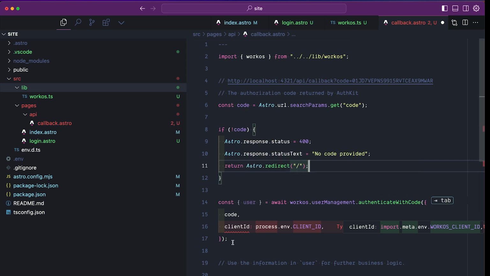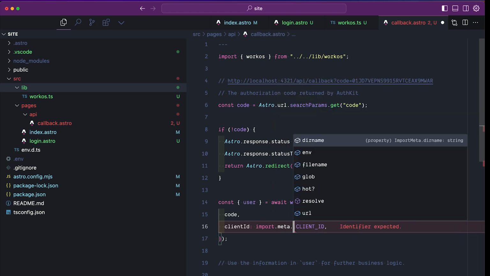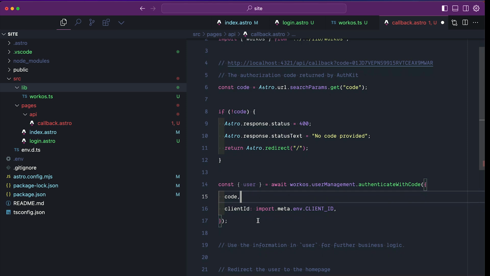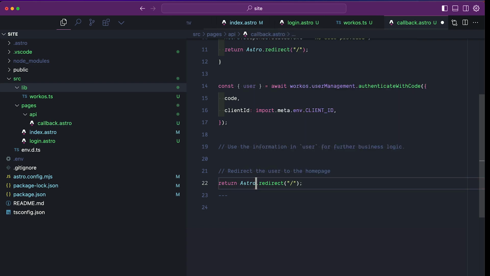In this next section here, we just need to update how our environmental variables are getting passed in to the authenticateWithCode function. So here, instead of process.env, we're going to say import.meta.env. Okay, now let's keep scrolling down. And here at the bottom, we want to redirect the user. So instead of saying response.redirect, we want to say Astro.redirect and send the user back to the home page. Okay, now let's test all of this out.